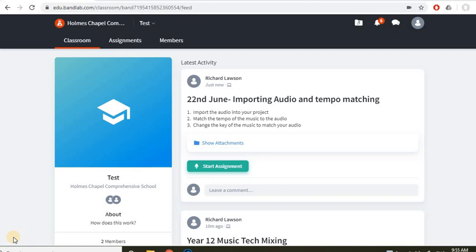BandLab Education allows you to import music from different places in your computer and projects, and then we can add effects and panning and all the stuff we've done. But it's pretty important to get things set up properly before we start, otherwise things are not going to match inside of BandLab.